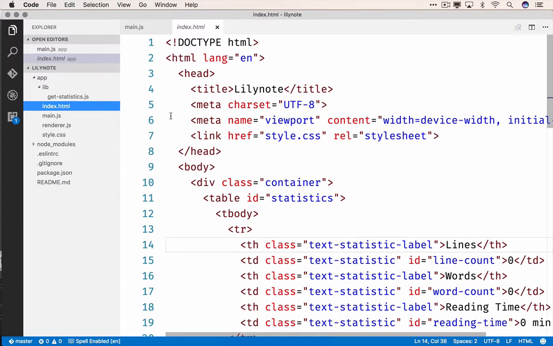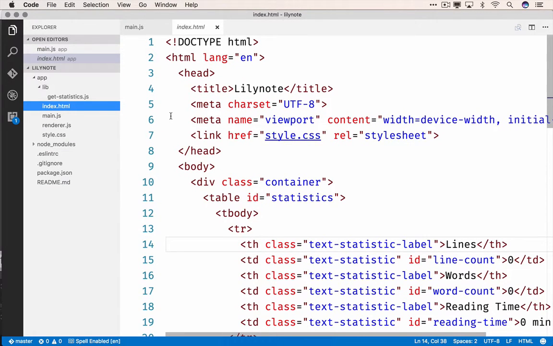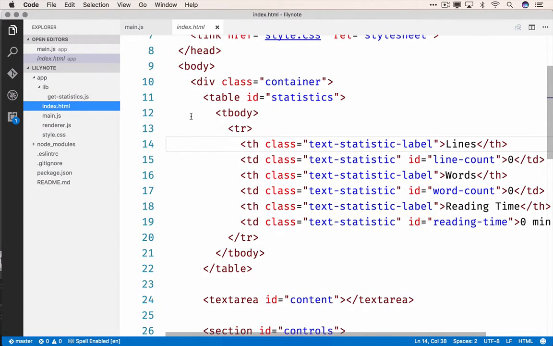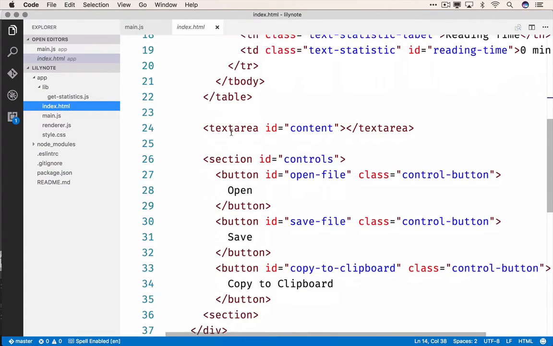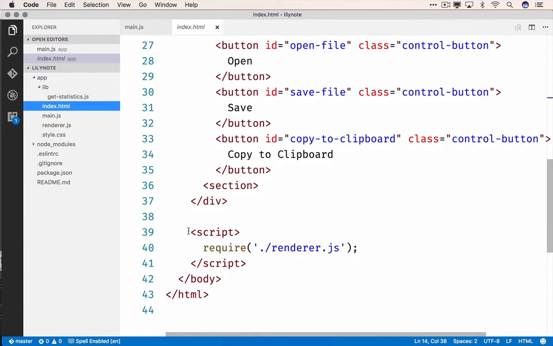In index.html, we have our traditional markup. We have some buttons and a little table of our statistics that we saw earlier. And we also have, in script, something we're not normally used to seeing in a client-side app, the ability to use Node's require inside of script tags in our HTML file. And here we're requiring renderer.js.